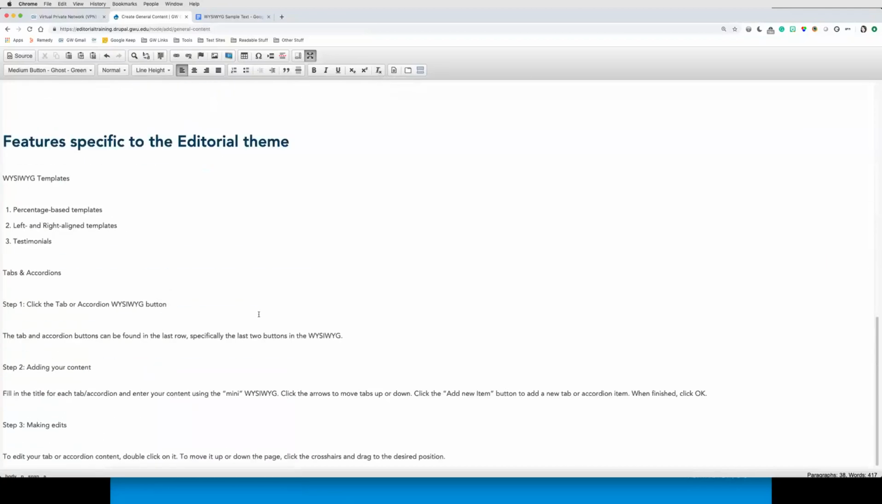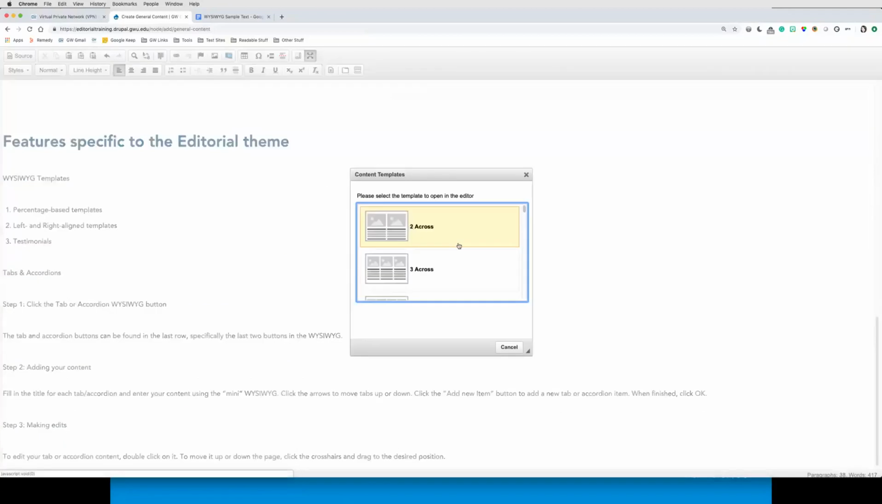All right, so looking at some things that are specific to the editorial theme, we have what are called WYSIWYG templates, as well as tabs and accordions. Those are these last 3 icons here in the text editor. With the template options, there are 3 quote-unquote categories of templates.